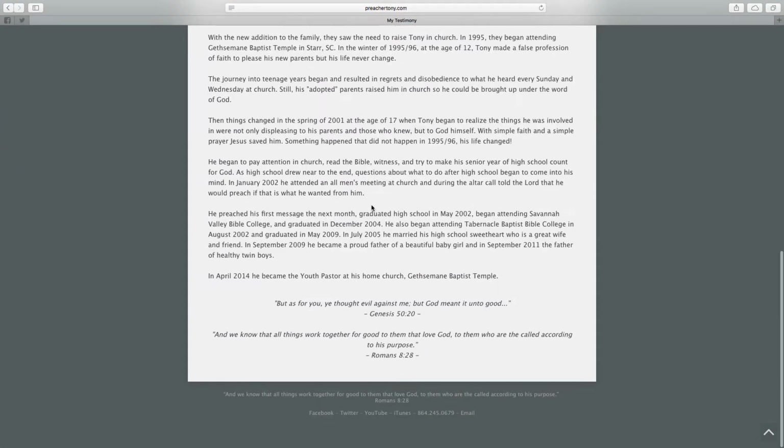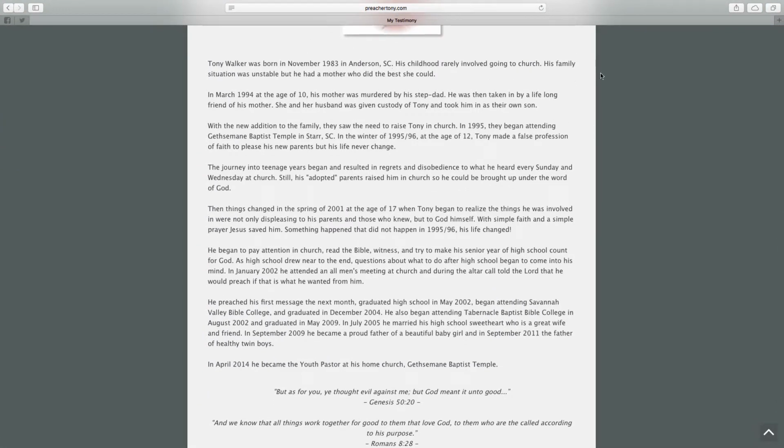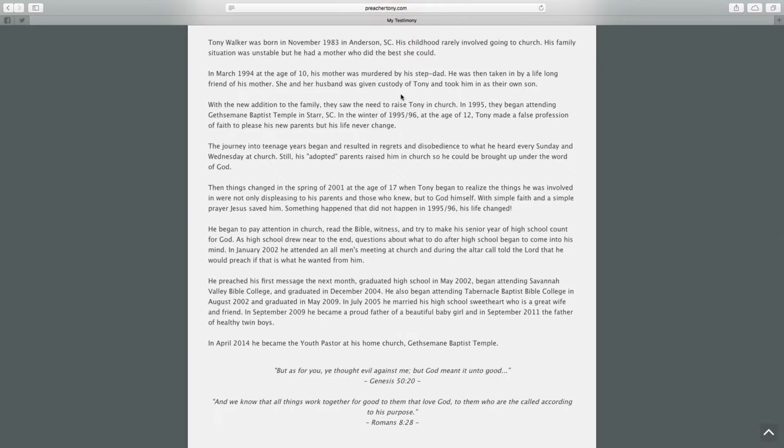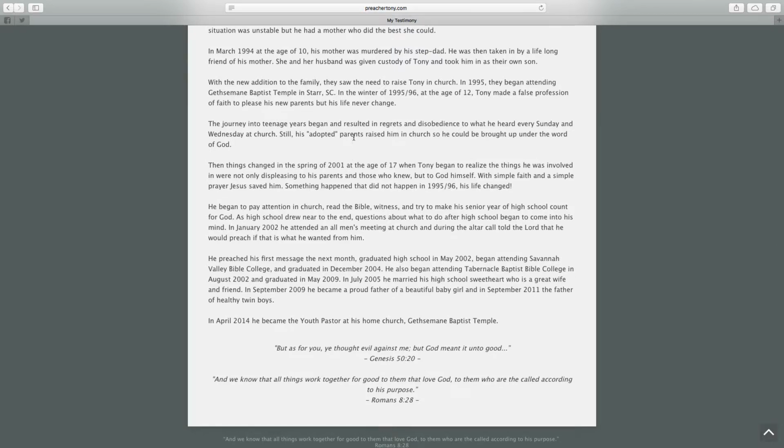So what you have here is just a little overview of my life. I was raised here in town. Mother married a stepfather. My real father is unknown. She was murdered by my stepfather when I was 10 years old. I was then adopted by my babysitters. They got custody of me.